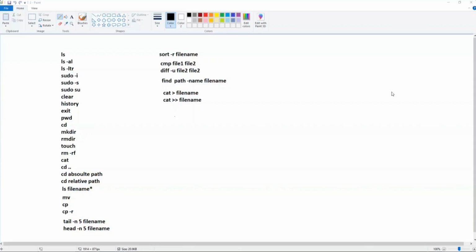I have a file with a lot of data. I'm not interested in seeing that much data. I want only the first 5 lines. What's the command that we use? head minus n, and you put the number of lines you want, then the file name. That is head for the top 5. If I want the bottom 5, tail.